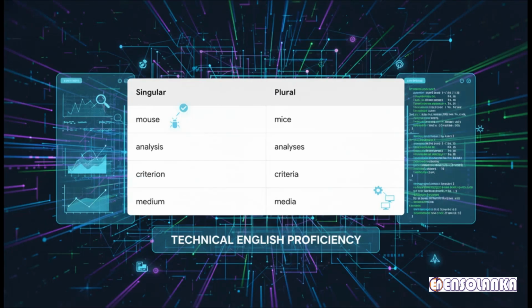Now this is where it gets a little more interesting. These are the irregular plurals, a lot of them borrowed from other languages, that you see all the time in tech. When you say the report uses several criteria instead of criterions, it just shows a whole other level of English proficiency. It's a small detail that really stands out.